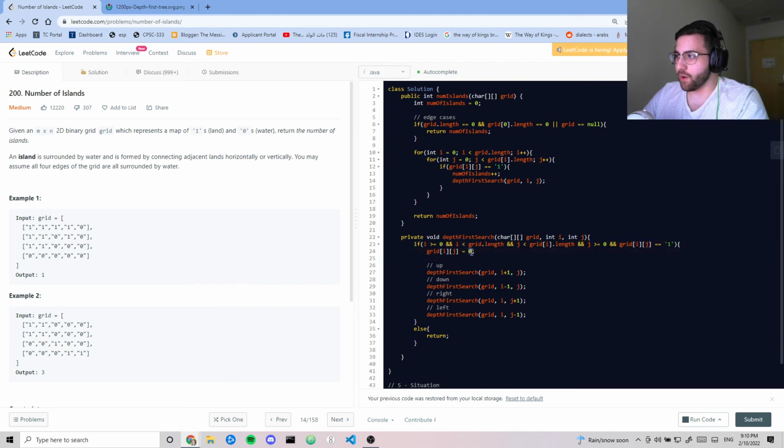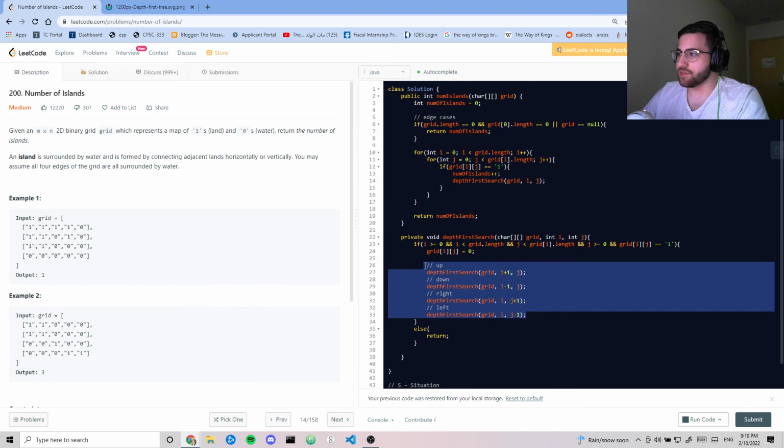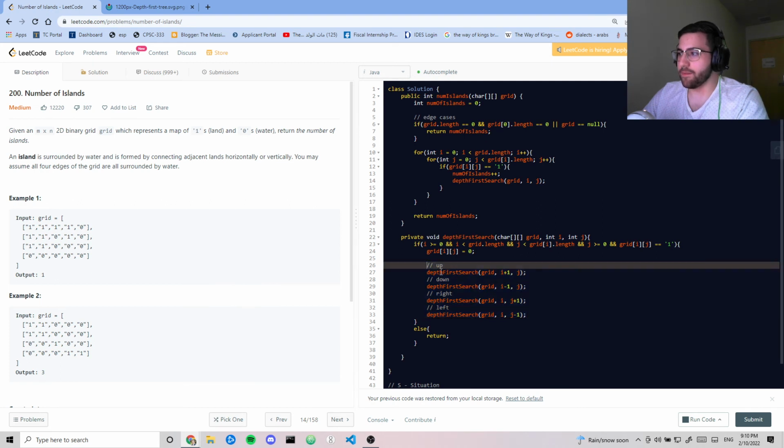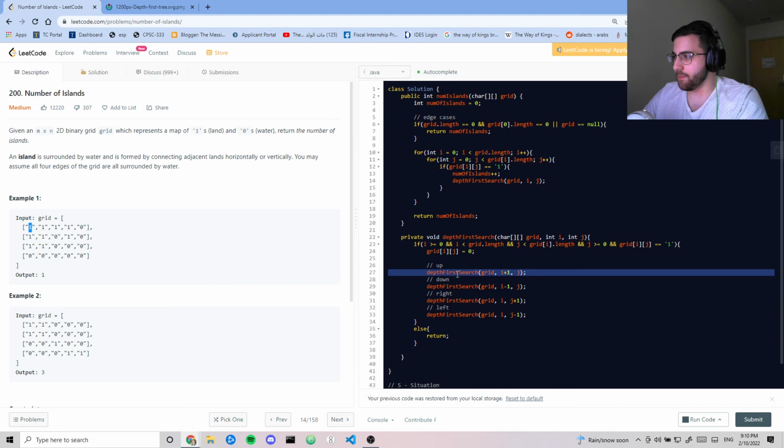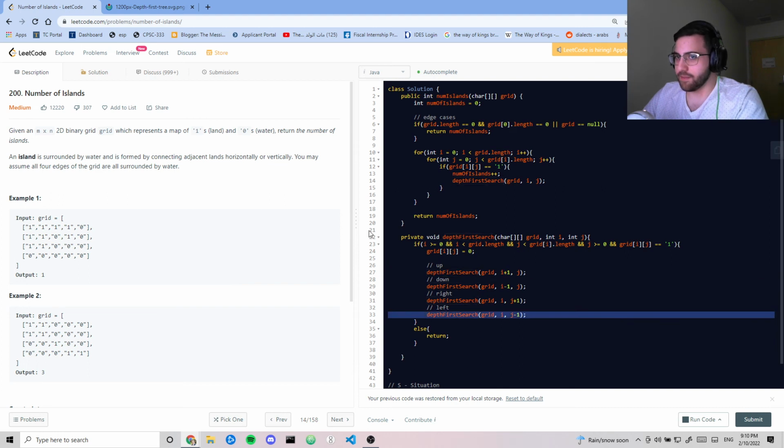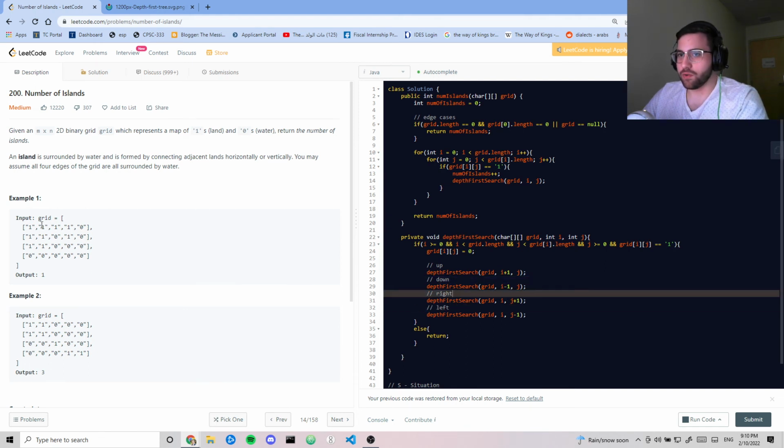Right away when we do that, we're going to be converting that position to 0. So in this case, this will get converted to 0, right? Now, all of these method calls are going to be doing the same exact thing over and over again. After we set this to 0, it's not going to go up or left, so you can ignore those, because they're going to fail those conditions, so it's simply just going to return, but it will go down and to the right. So if we go to the right, for example, now this is a 1, correct? So it's going to enter this if condition again.